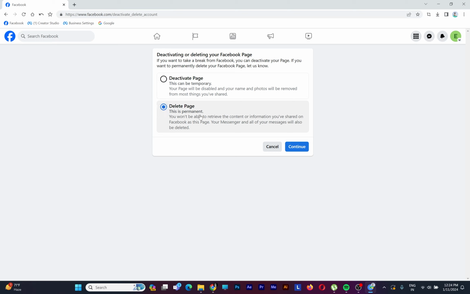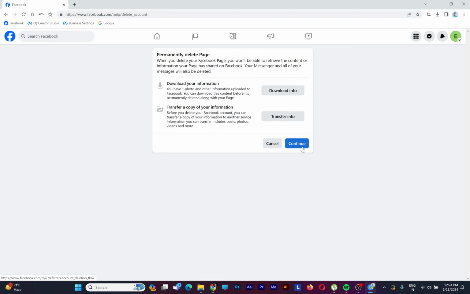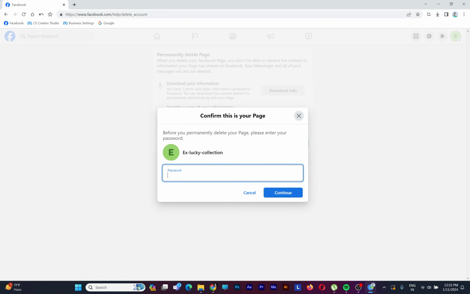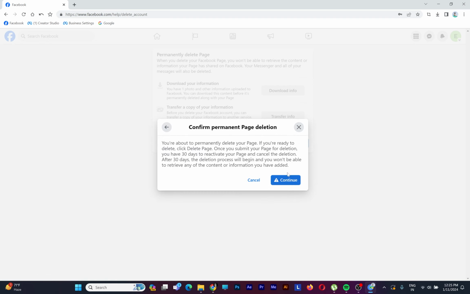It says it is permanent, so once you delete your page you cannot revive it. Continue. I need to type my password. After you type your password, it will ask you to confirm it, and after you confirm it and press continue, your page will be deleted.